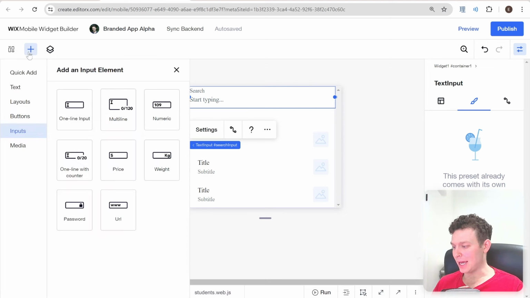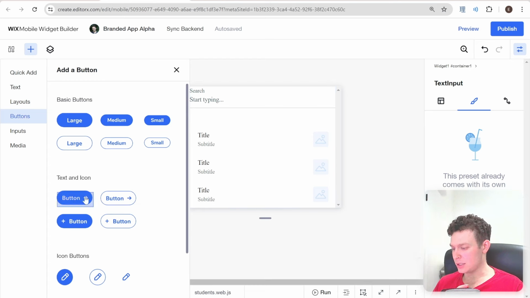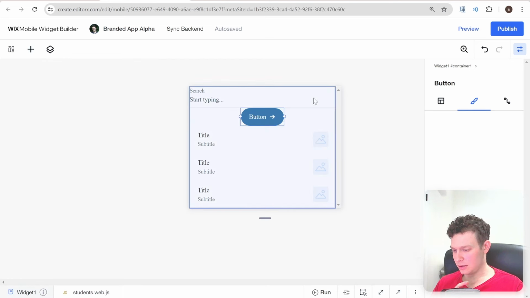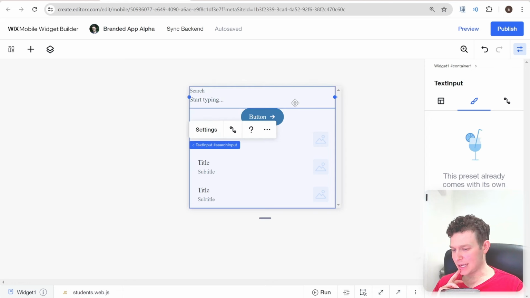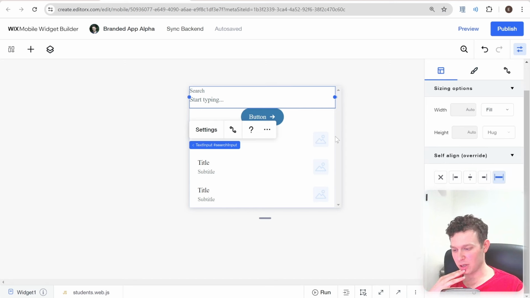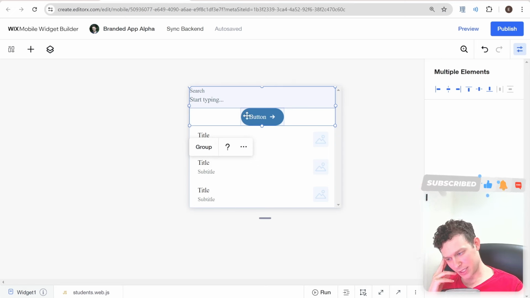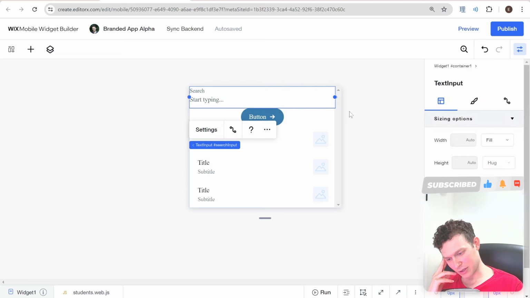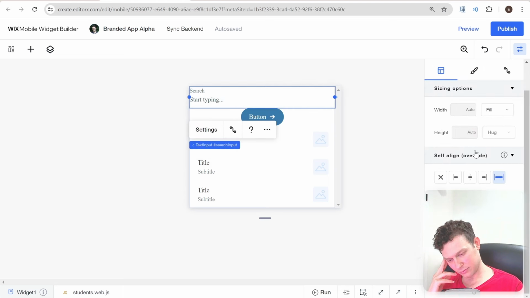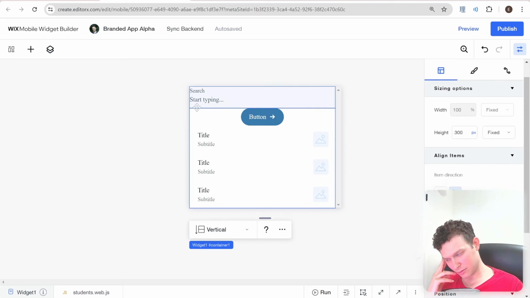So let me go ahead. I'm going to add in a button. I'll make it here. This is a nice button. And let's say I want, okay, so this is really opening new avenues of things to explore. Because let's say I want this and this. Okay, so let's say group. No. Like I want to get this button to be over here on the side. But it doesn't really seem like that is an option for me.